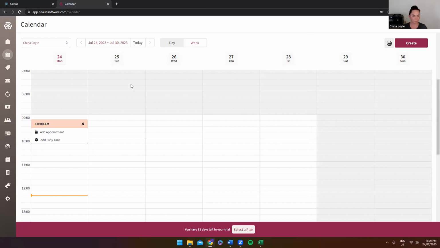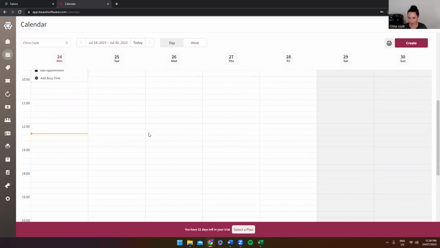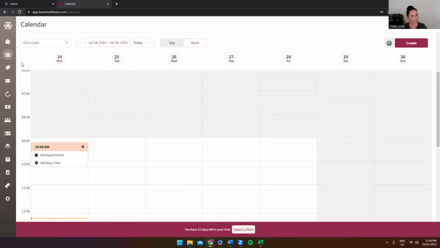Otherwise, you kind of get the general idea. The calendar is a fairly basic piece of the puzzle, but one of the most critical, obviously. But in terms of its capabilities, it does everything that your system does now.